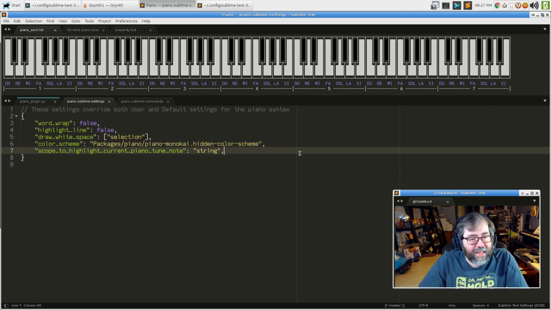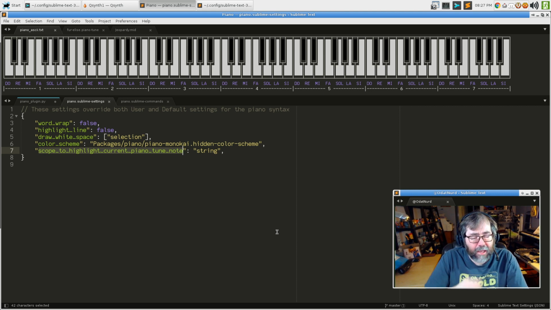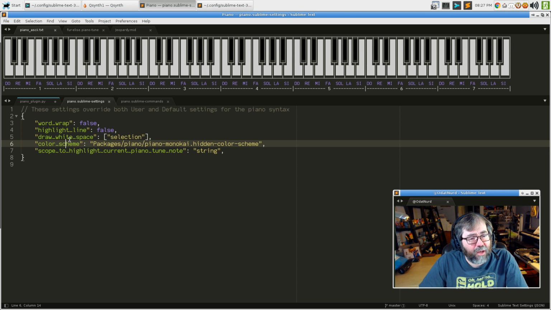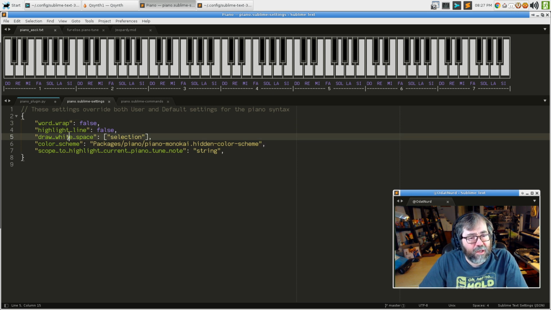These are the settings for this. So I think we wouldn't modify, we're not working with any of those. These are the settings to override both user and default settings for the piano syntax. I think this, if I am correct.